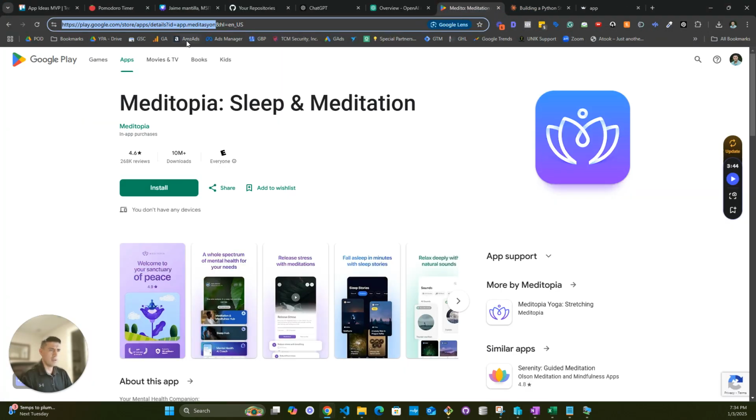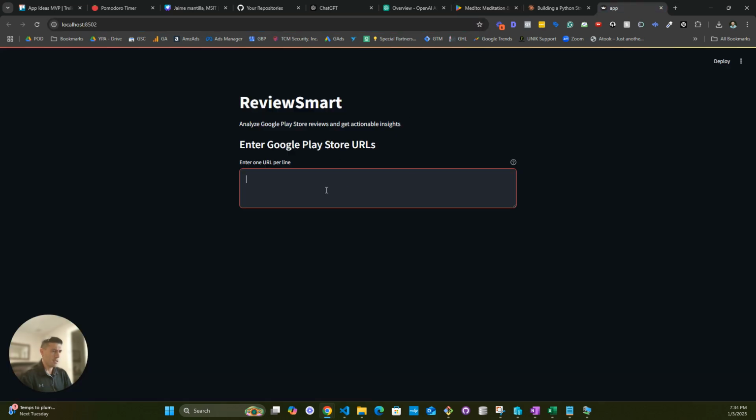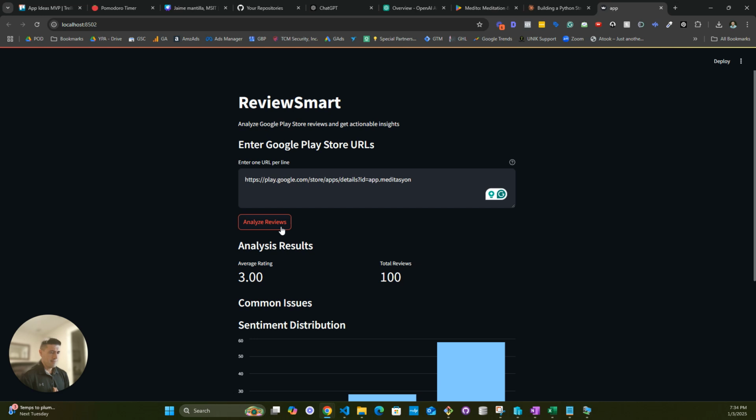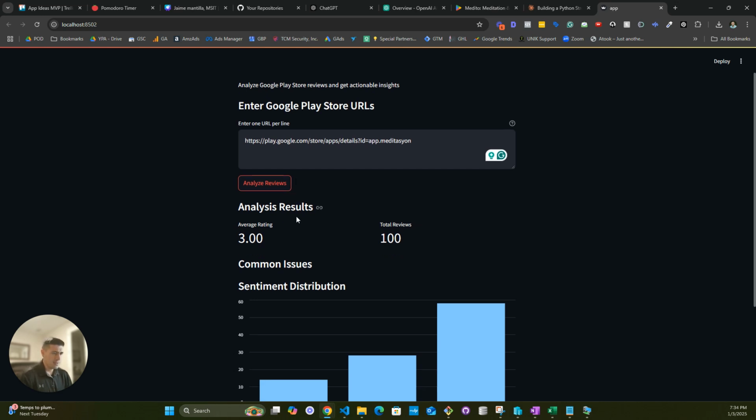I'll close these other ones. And then I'm going to get the app ID. Hit tab. It's going to give me the analyze reviews. Click analyze reviews. And now it's doing the scraping. Hopefully this works. That's it, man. That's awesome.